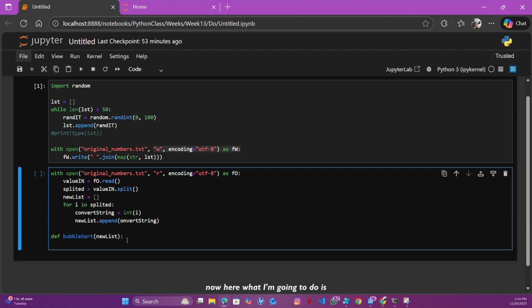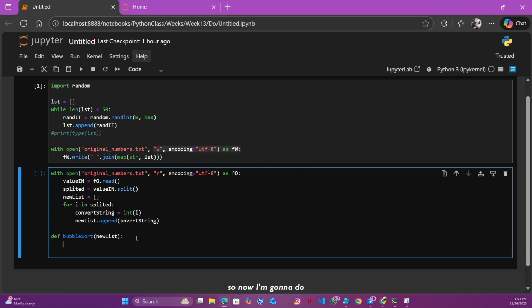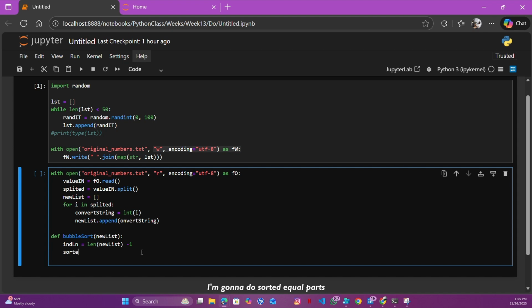So we defined our function called bubble sort. We gave it our list, new list, which is not sorted yet. The next thing we need is the indexing length of where we are going to do the comparison. So I'm going to do int length is equal to the length of our new list, minus 1. I'm doing minus 1 here because we cannot perform the comparison on the last number of the list, because there is no number after it. Next I'm going to do sorted equal false.